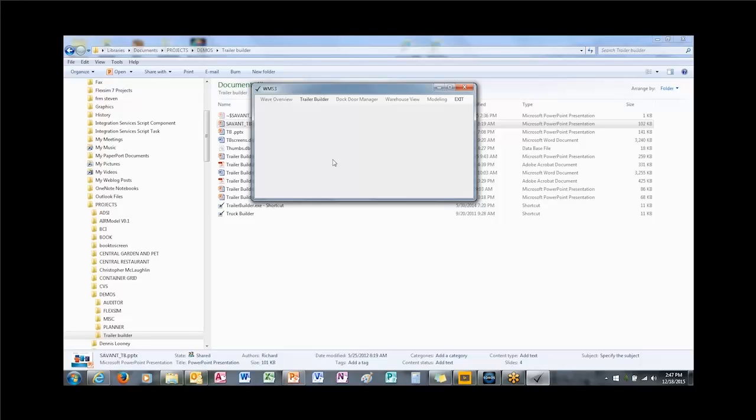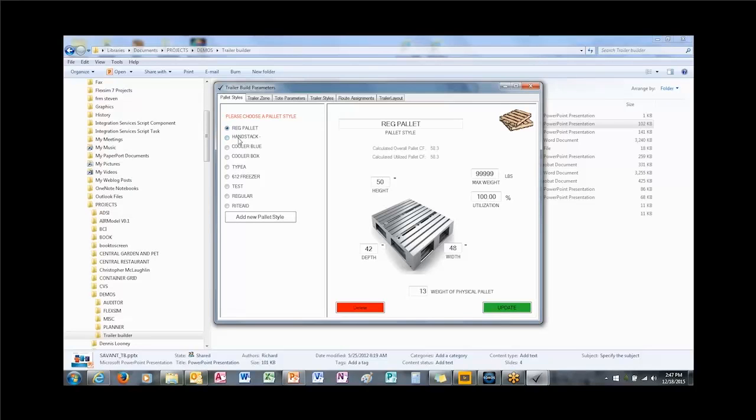I'll now walk you through the application. Okay, so when a user logs into the application, the first step, and this is basically a one-time step, is to configure Trailer Builder and to define what pallets are to be considered for the operations. You can have multiple sizes of trailer pallets, and you indicate what the size of the pallet is, what the stacking height is, as well as the physical weight.